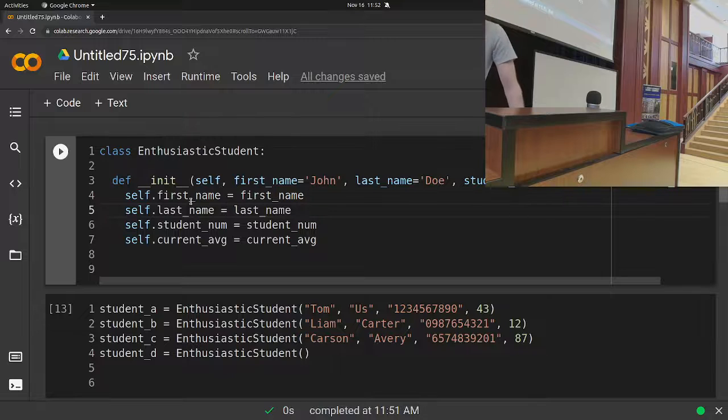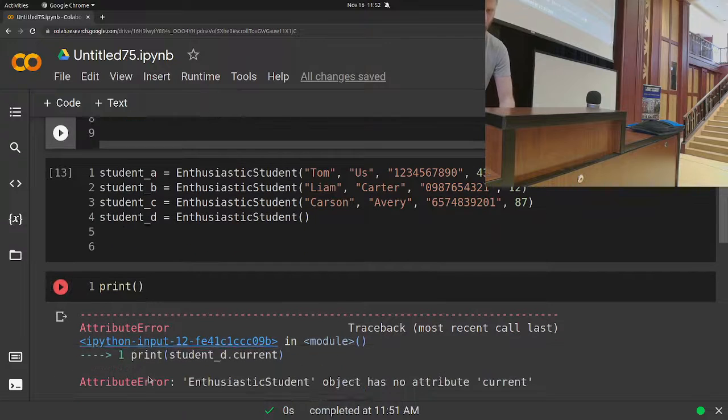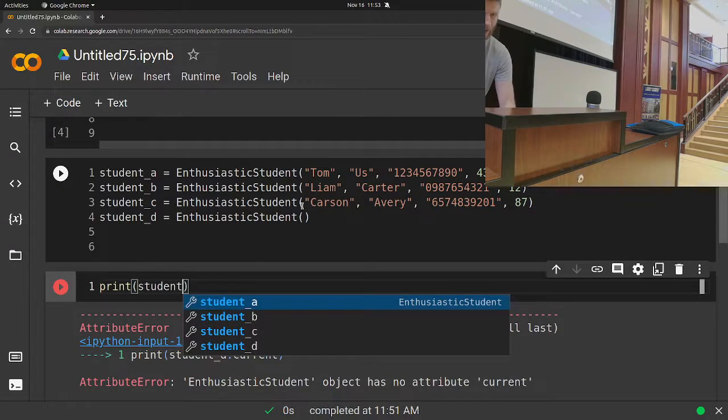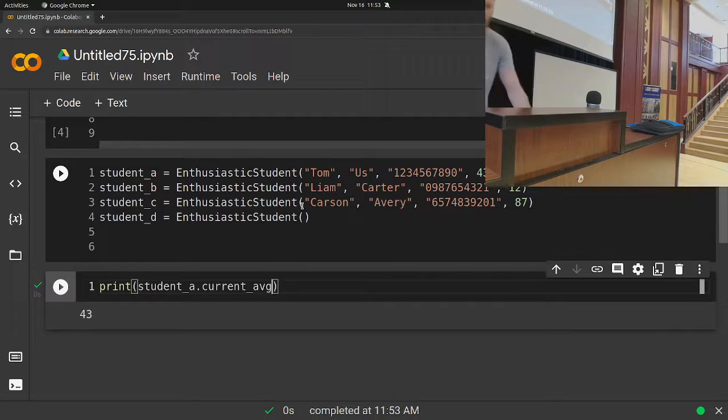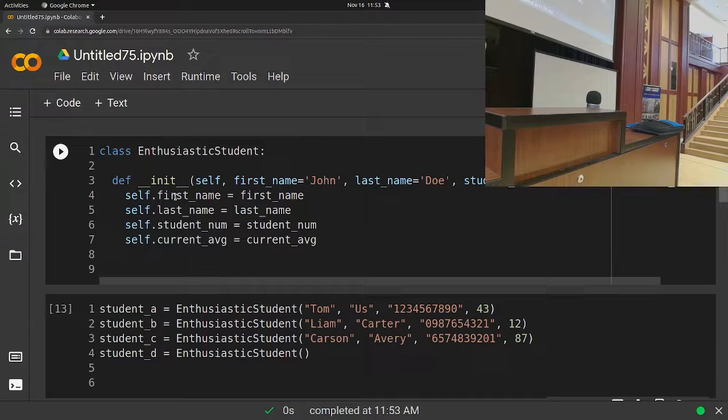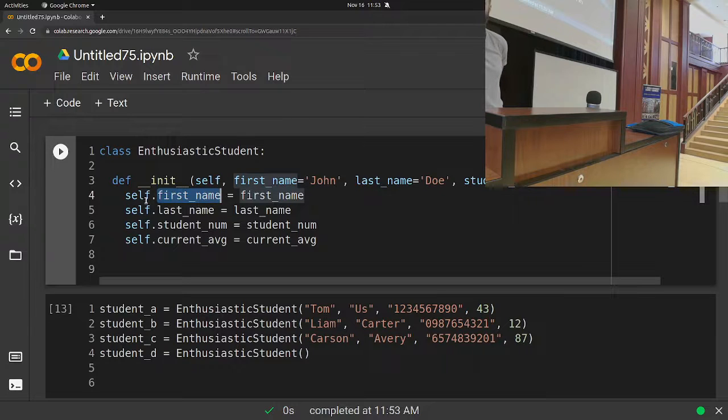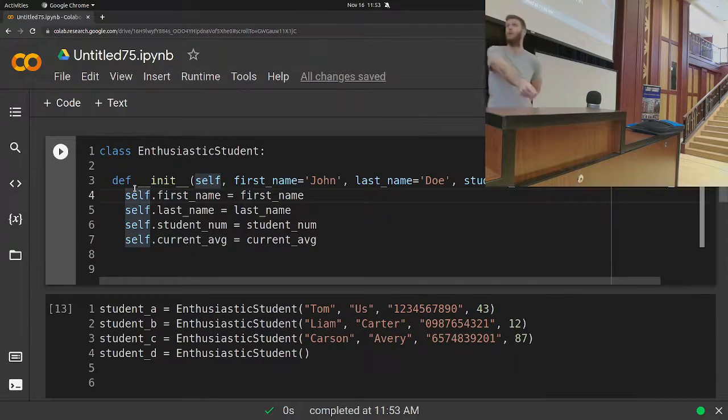Well, it's funny. Every object has a reference to itself. Now, let me put it this way. Down here, I was able to say student A dot current average. Okay? So I used student A, which is a reference to an individual, an object somewhere. Within this code, if I see how it says self, well, that's a reference to an object. It just so happens that it's self.